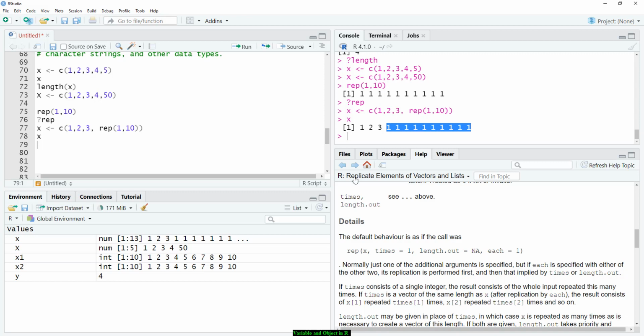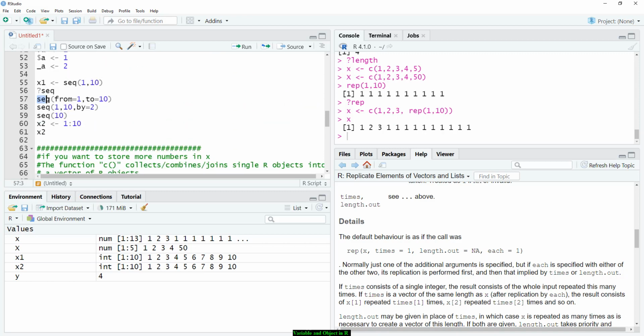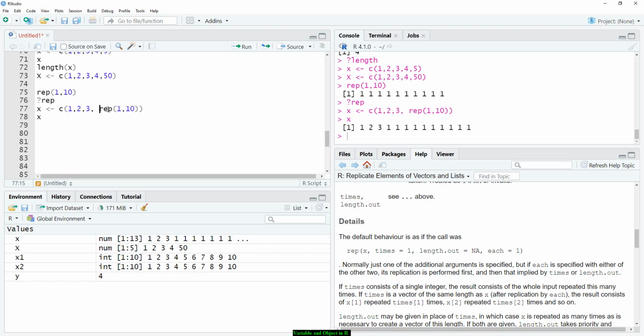Okay, so I have introduced to you two very powerful functions, which are sequence and repetition.